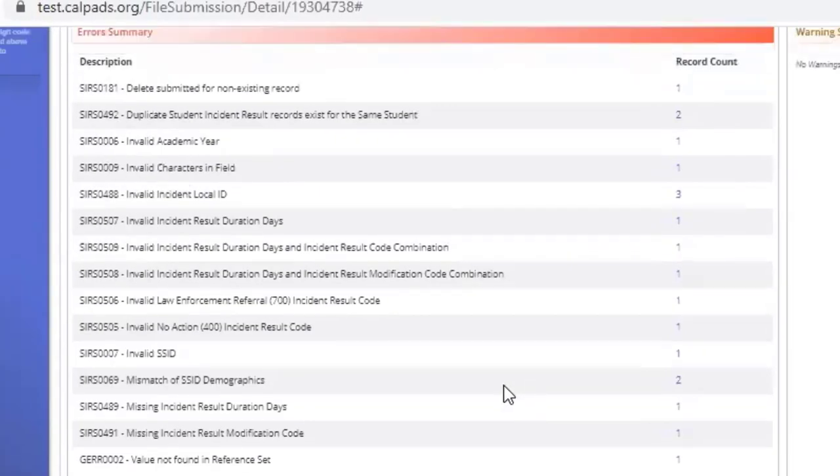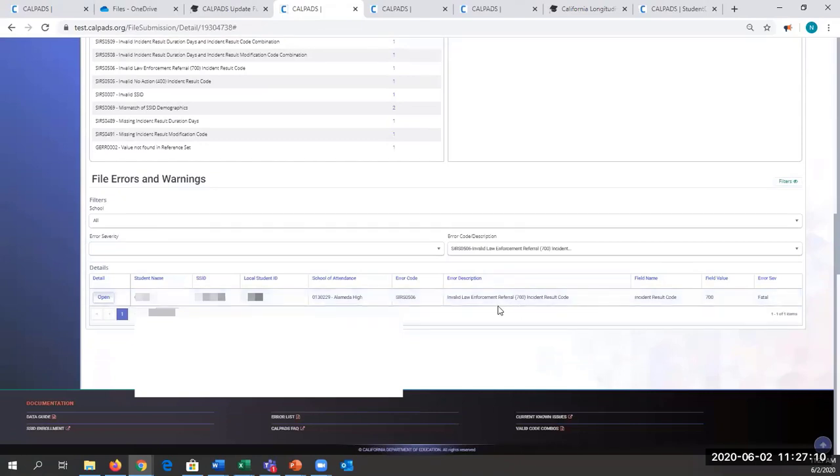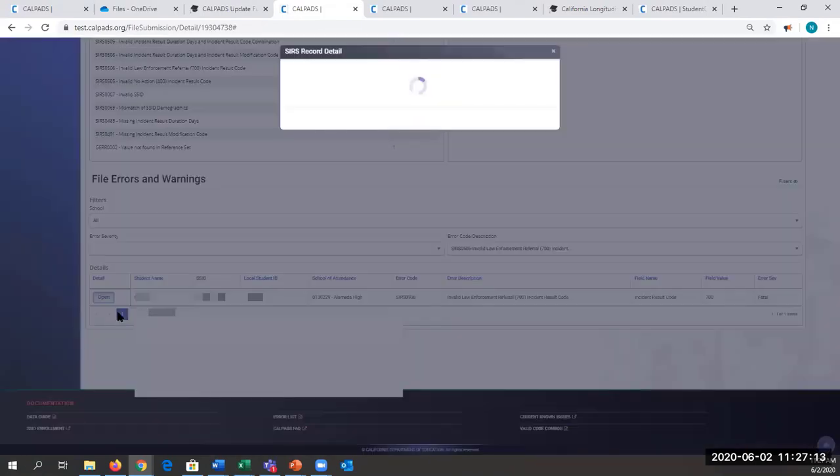So let's look at a new error. This is one that I'm pretty unfamiliar with. CSIS 0506, invalid law enforcement referral. That's CSIS code 700, or result code 700, or it tells you incident result code, right? So down here, here's the record and the error. And I'm going to open it.